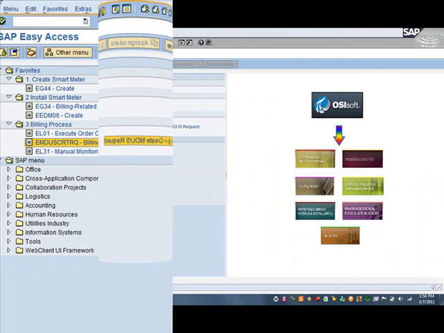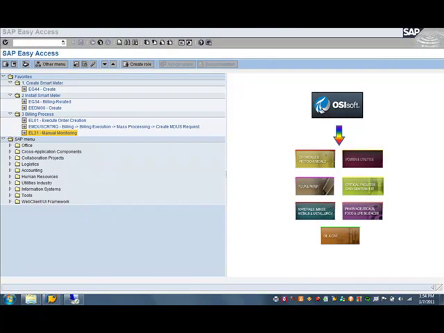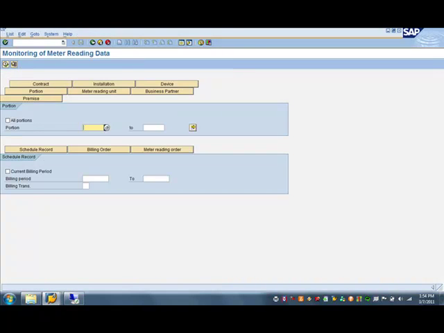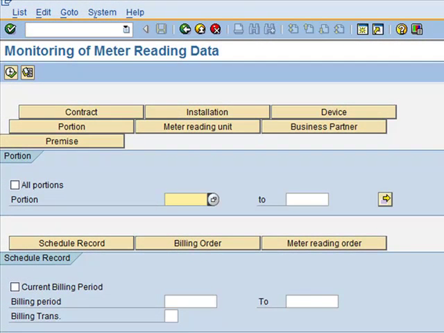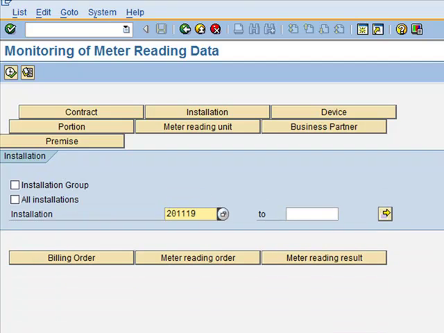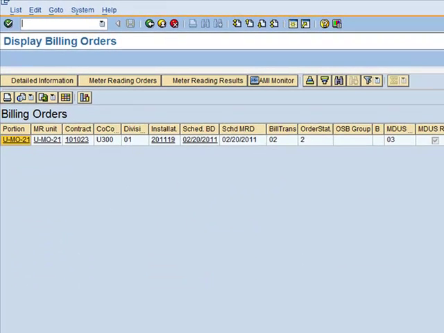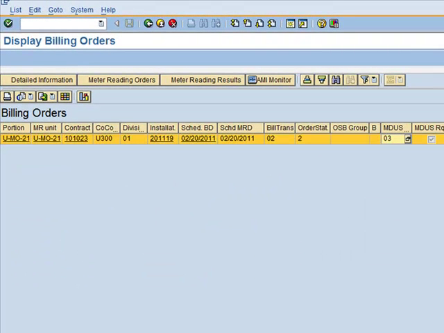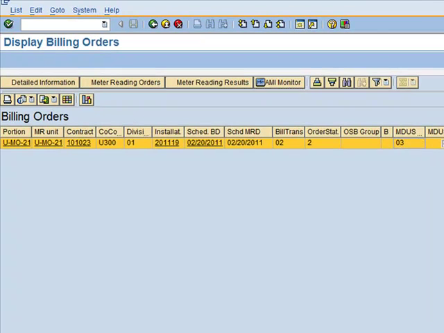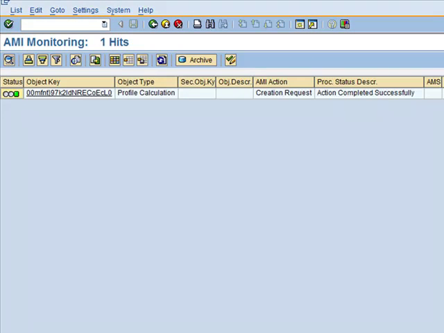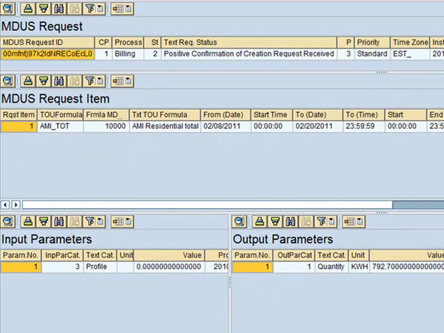The sixth step in the process will be to monitor the results as sent to SAP for billing. In the monitoring transaction, we select the installation display, the orders, and see an order for the MDUS with status of 03, which means that results have been attained. Using the AMI monitor, we can examine the results and see they match the 792.70 reported earlier. This result will then be used to create the customer bill.